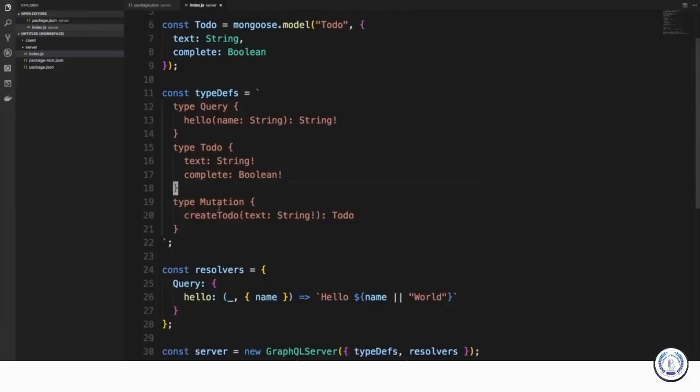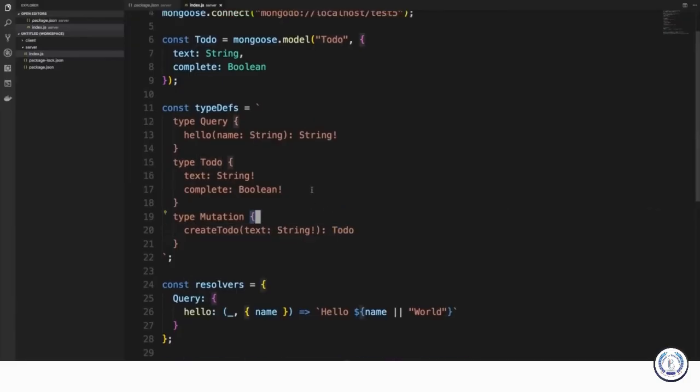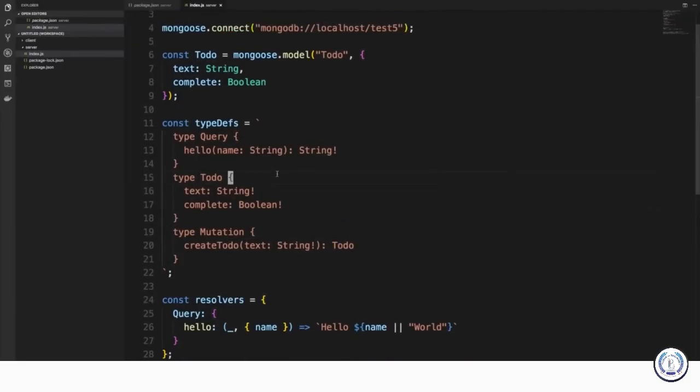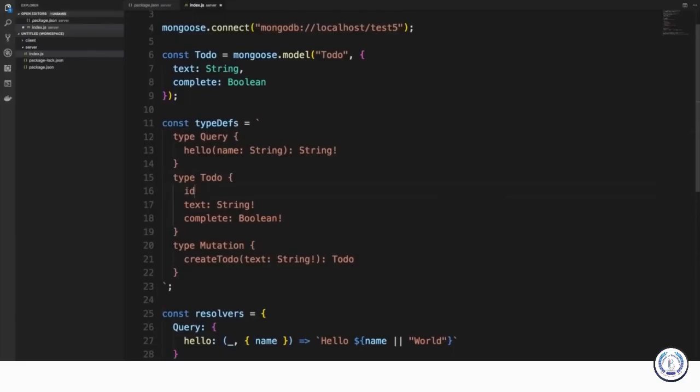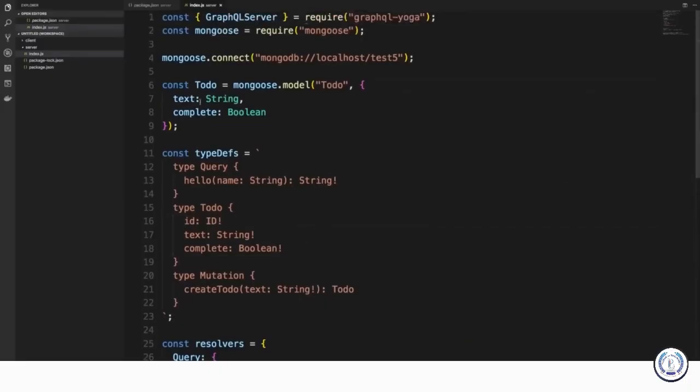And in our mutation, we're going to create a to-do, and assuming you gave us good text, we'll pass you back a to-do. The other field this is going to have, and this is a field that Mongo adds by default, is an ID. And there's a special type for this in GraphQL called ID. So that's required as well. So we don't have to pass the ID here, it's going to be automatically generated for us.